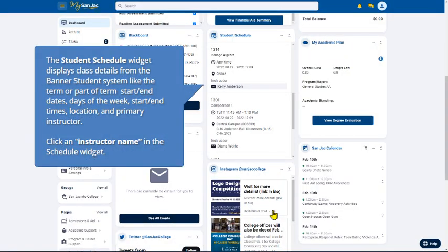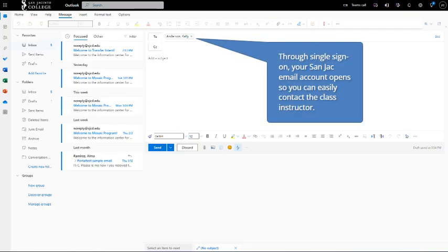The Student Schedule widget displays class details from the Banner student system, like the term or part of term start and end dates, days of the week the class is held, class start and end times, location, and the primary instructor. Click an instructor name in the Schedule widget. Through single sign-on, your SanJac email account opens so you can easily contact the class instructor.